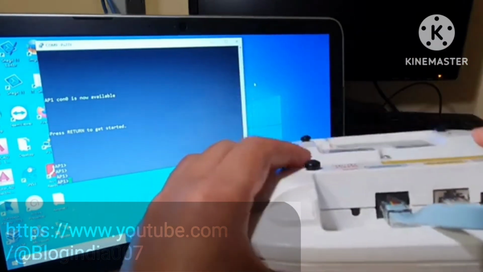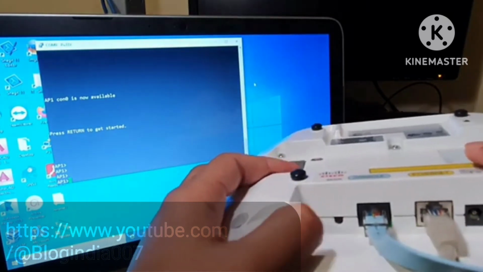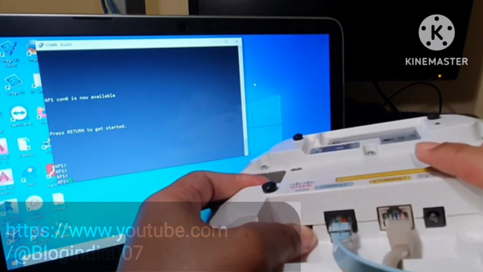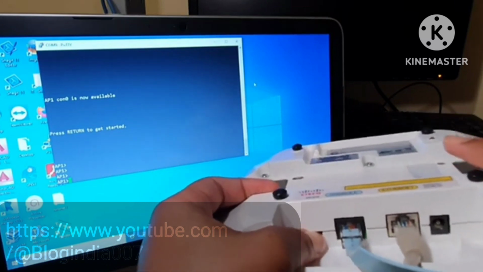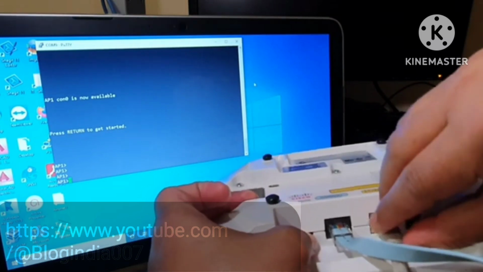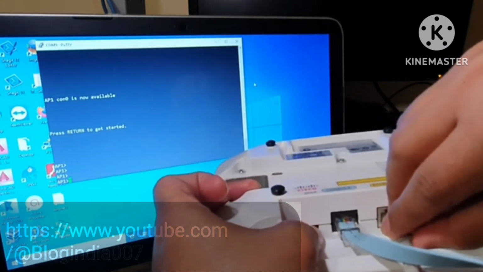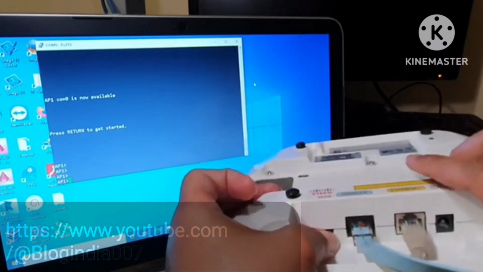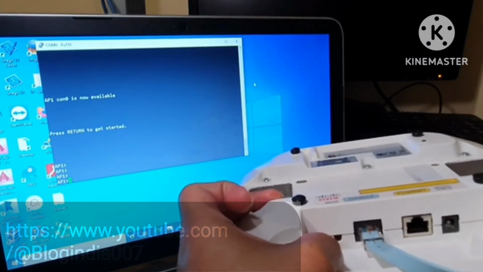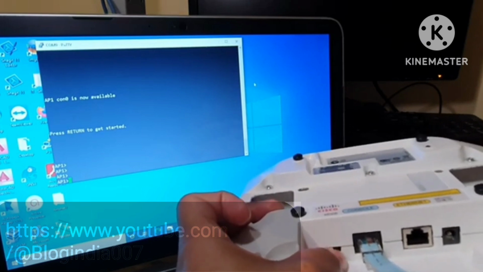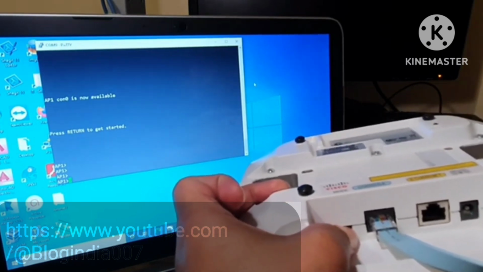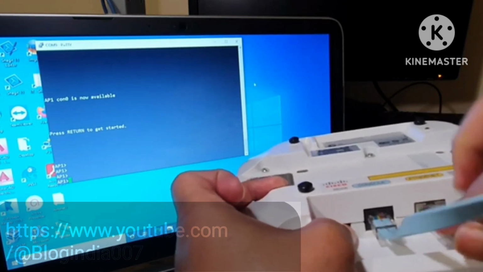So to reset the Cisco access point, you have to press the mode button. I just press the mode button with my left thumb, and you have to take out the Ethernet cable. I just take out the Ethernet cable. You have to press the mode button and take out the Ethernet cable. So release the mode button. Then now again press the mode button.